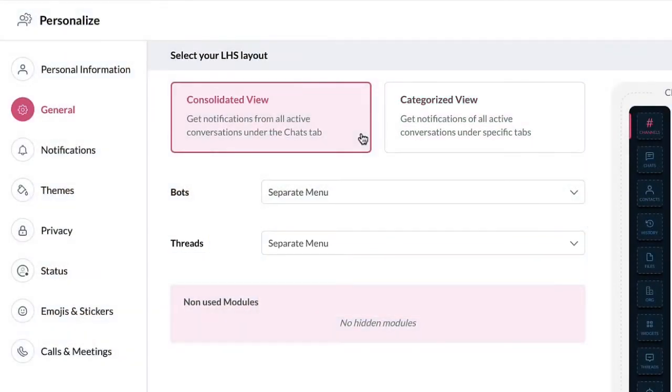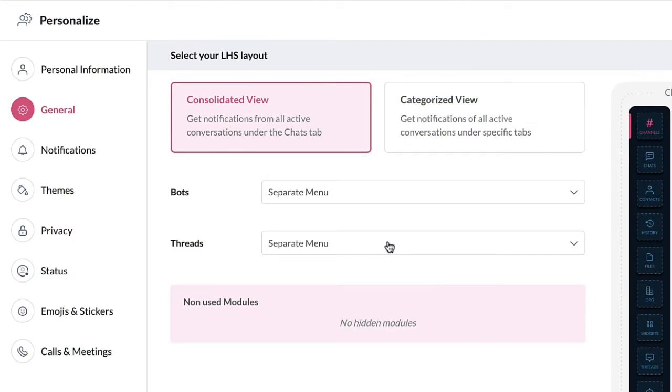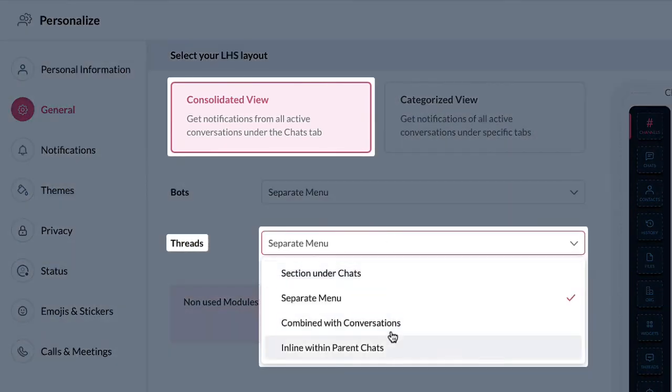And in the consolidated view, you can choose to have your bot section either under contacts or as a separate menu. And for threads in the consolidated view, you have the following options to choose from. You can have the thread section under chats or as a separate menu, or you can have it combined with the conversation or in line with the parent chats.